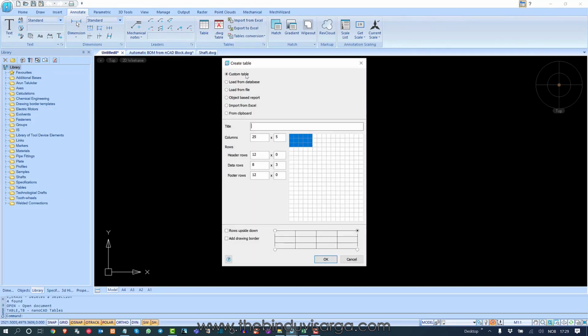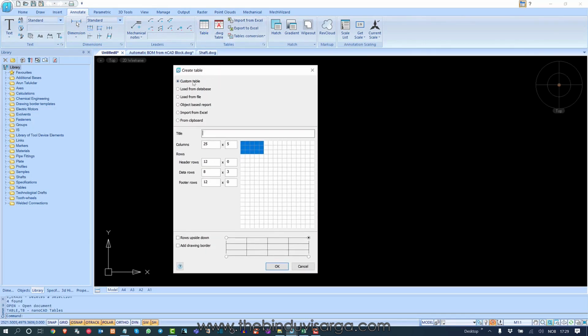So these are the table functions, and as you can see, you have many options. You can create tables, you can create custom tables, you can bring one from the database, you can load it from some other files, and you can also create an object-based report and import tables from Excel. And obviously, if you have something already copied to the clipboard, you can paste it in the nanoCAD workspace, and that will also create a table.